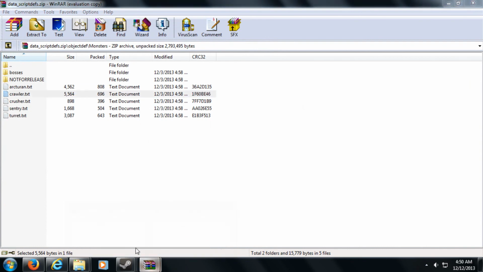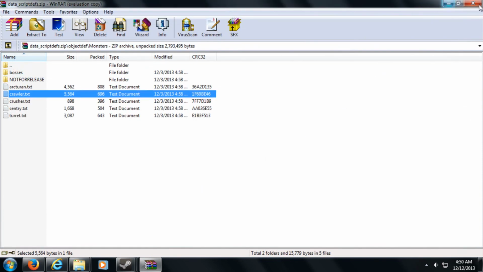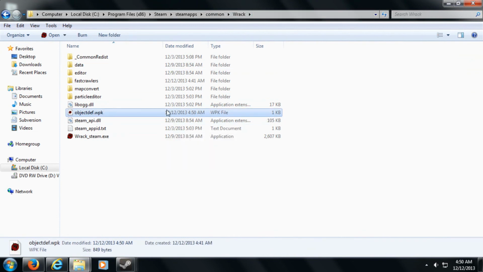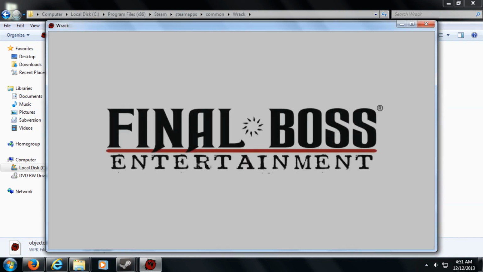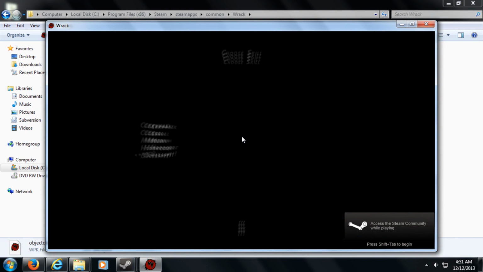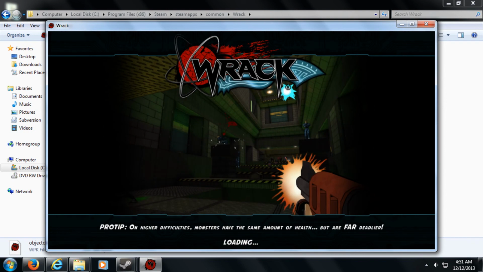So let's see here. If I come back over to this, if you want me to freshen that, which I will. And by the way, once you have a WPK associated with Wrack, you can just double click it or drag it onto it, whatever, and it should pop right open with Wrack. So if this all went according to plan, these crawlers should be murderously fast and incredibly damaging. So.